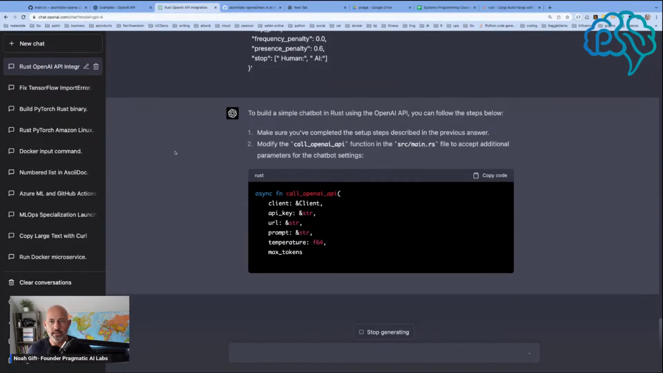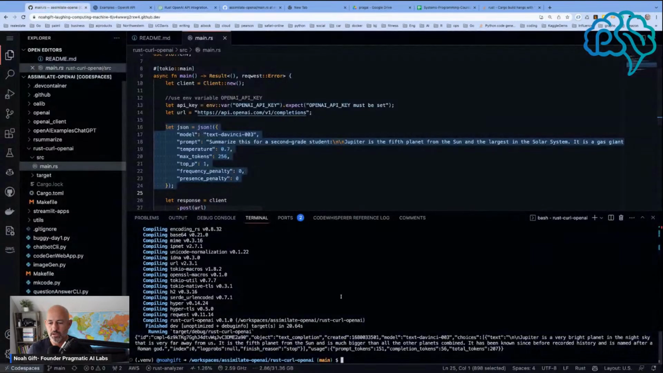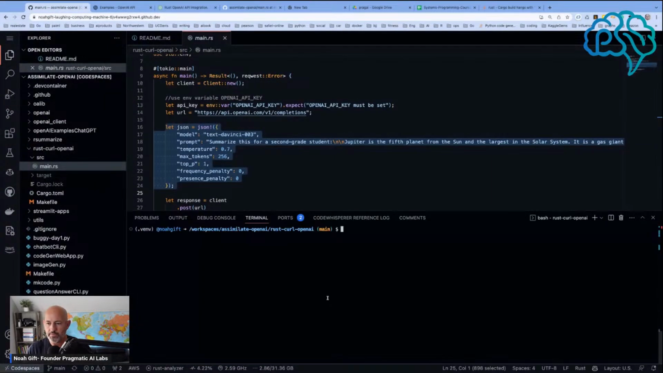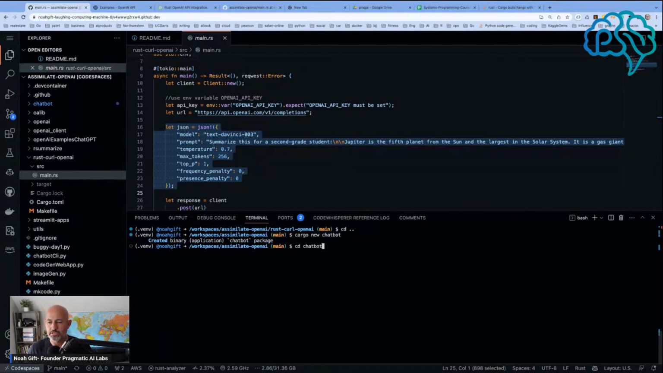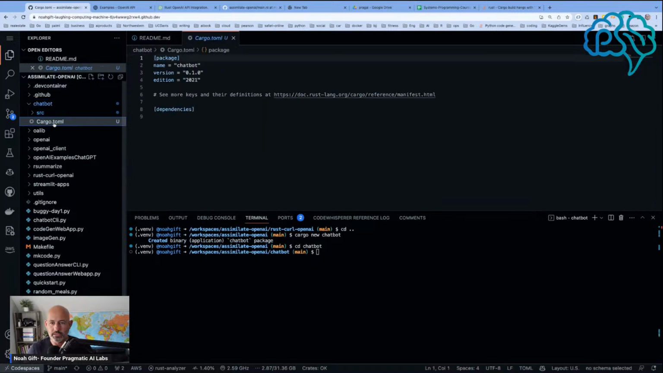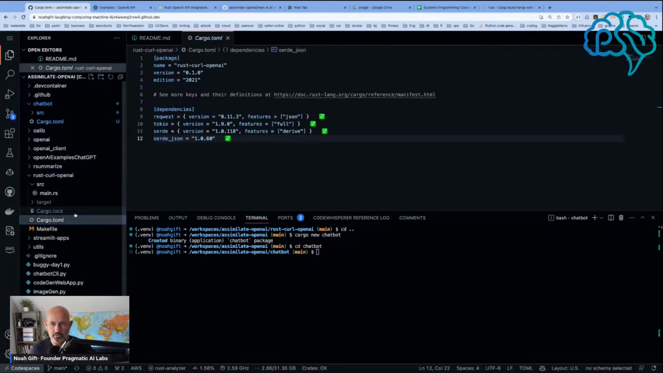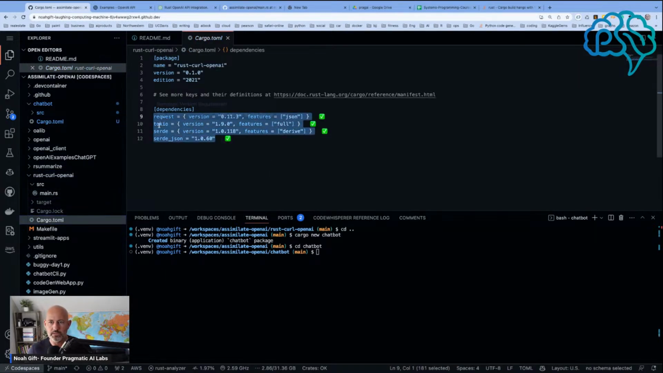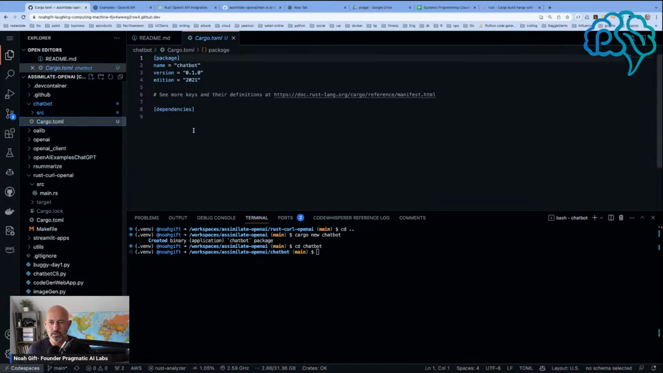So let's try this. Let's see if we can use our friend here to help us out. So I'm going to go here and say cargo new chatbot, cd into the chatbot. And next, we're going to add some packages. I'm probably going to use the same packages because they work. So I'm going to grab all these, and do that.